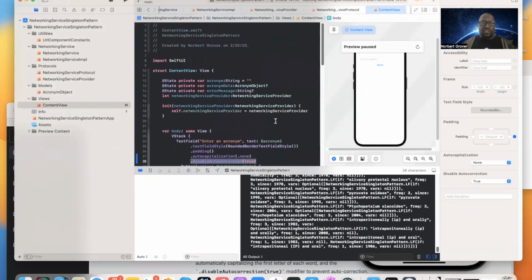All right. So, yes, this is how you go ahead and implement a networking service. Of course, you're not going to do this implementation in your view though. You're going to do it in your view model. That's for another video. But yeah, on to the next.